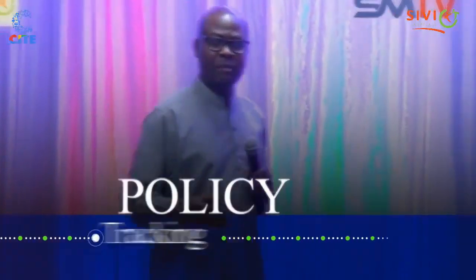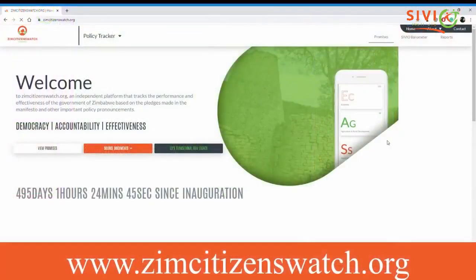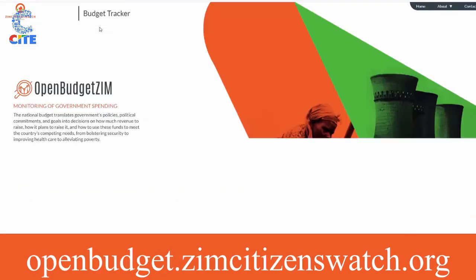The first year of the Second Republic, now we're going to the tracker. So this is how it looks if you go to our website. It's very interesting. If you see at the top there, Policy Tracker. If you click there, you'll find something totally different. It's called Open Budget Zim.